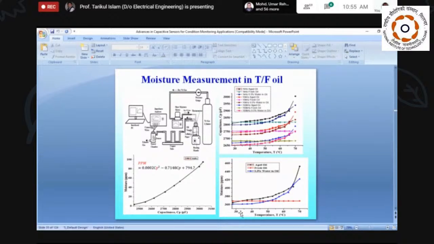As we are varying the temperature of the oil, we are able to get the moisture level at that temperature. So this is how we measure moisture in the oil in an indirect way, not by placing a sensor in the transformer directly. First we extract the moisture from the oil by heating it, then that moisture is allowed to pass through nitrogen gas and exposed to the sensor, and we are able to get the reading.